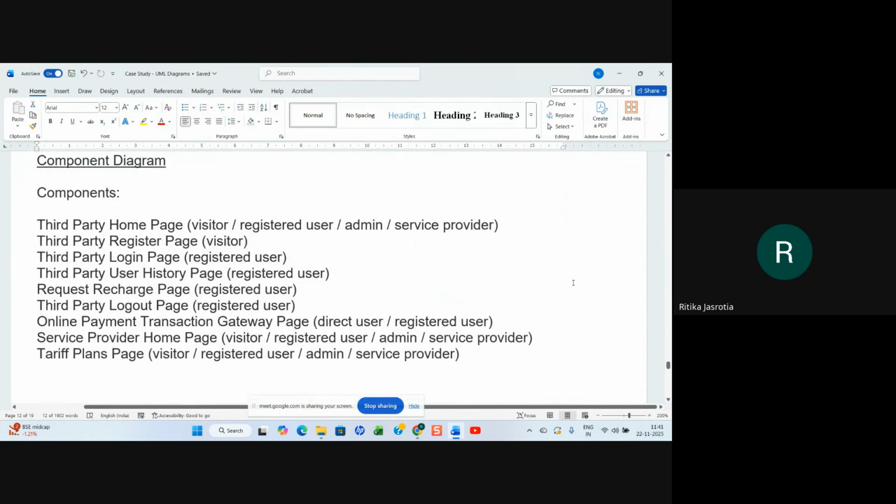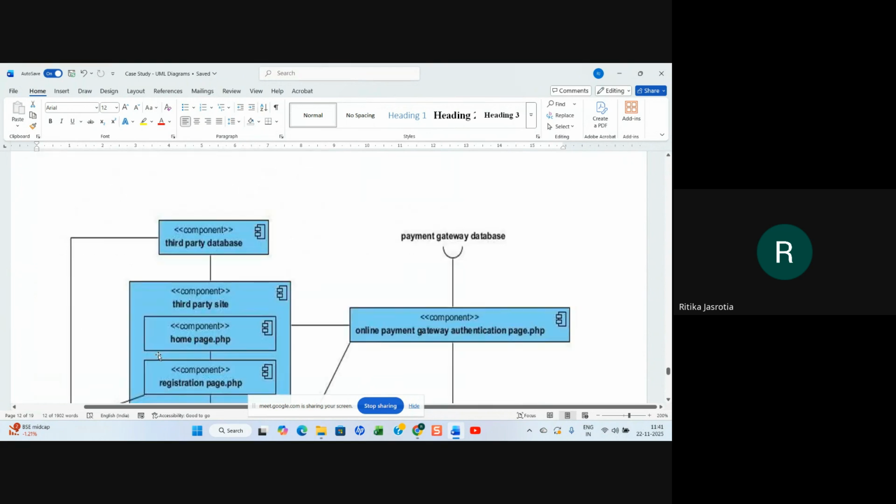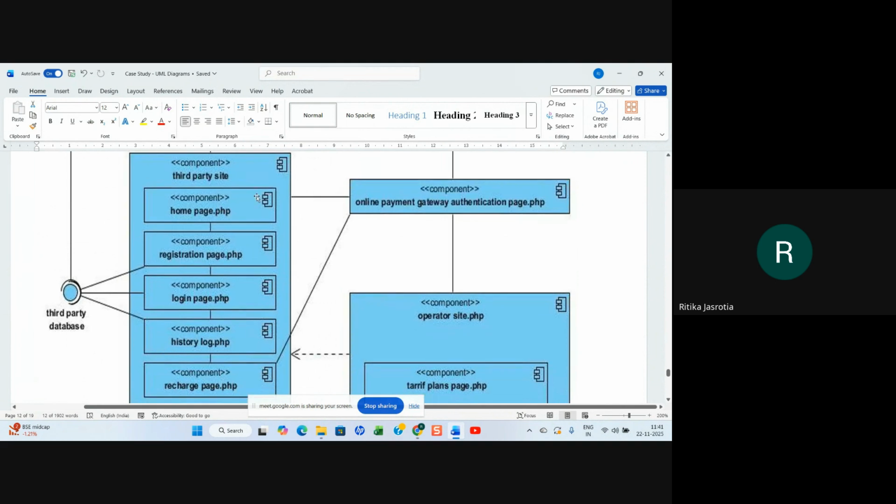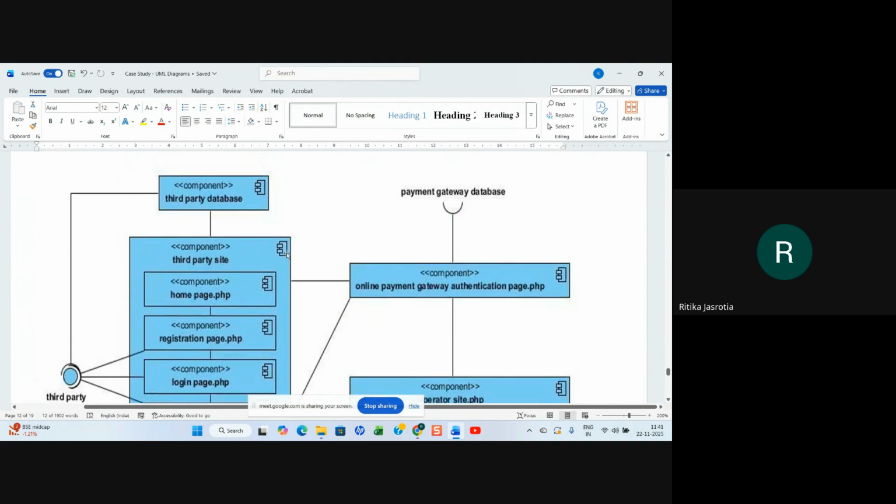Right, then the component diagram, again: third party home page, third party request page, third party login page, third party user history page, request recharge page, third party logout page, online payment transaction gateway page, service provider home page, tariff plan page. So these are the components you have created. So this is your third party site. This is your third party site.